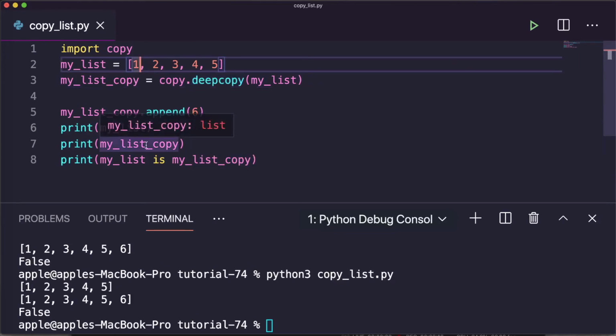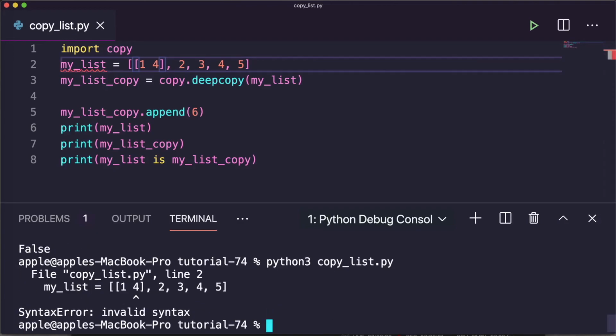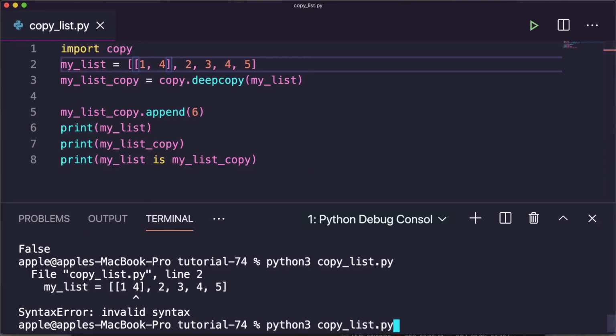Suppose here we add one more list, a nested list, as we have done earlier. So 1 4, here it is. It will deep copy the list. Let's first execute this, then we will append at the 0th position. Okay, so here it is. What is the error here? Copy list, invalid syntax. I think I missed the comma. Let's execute again.